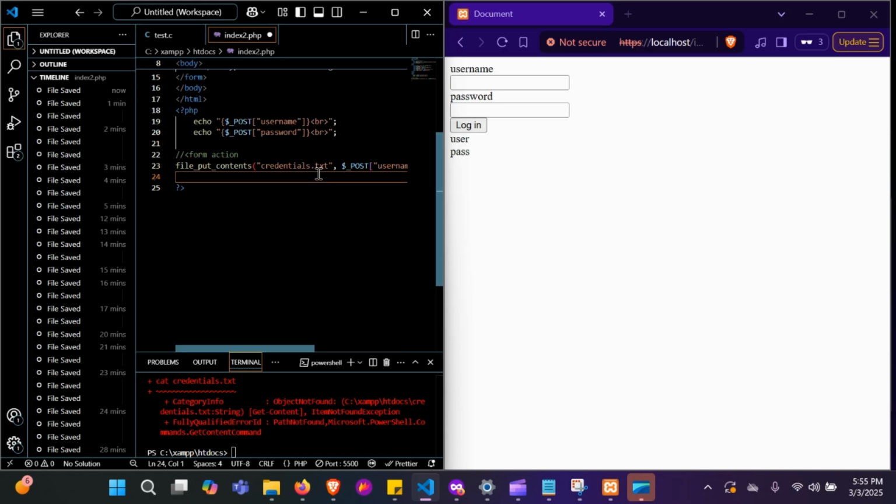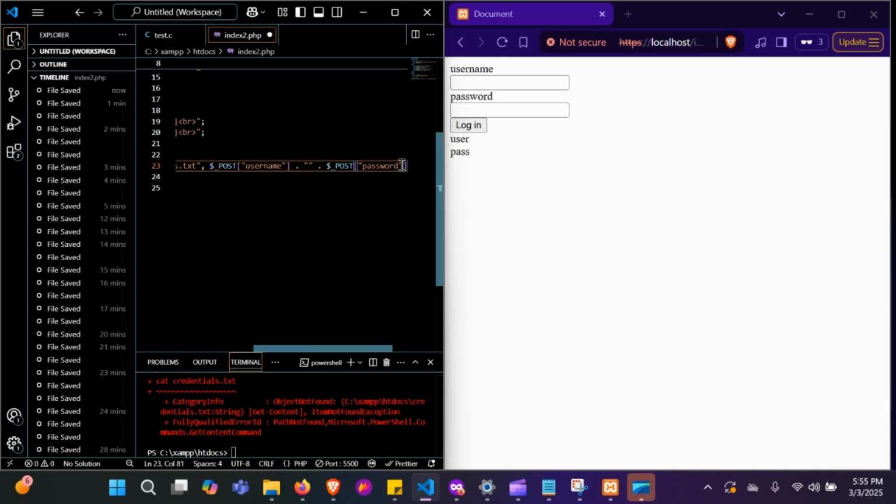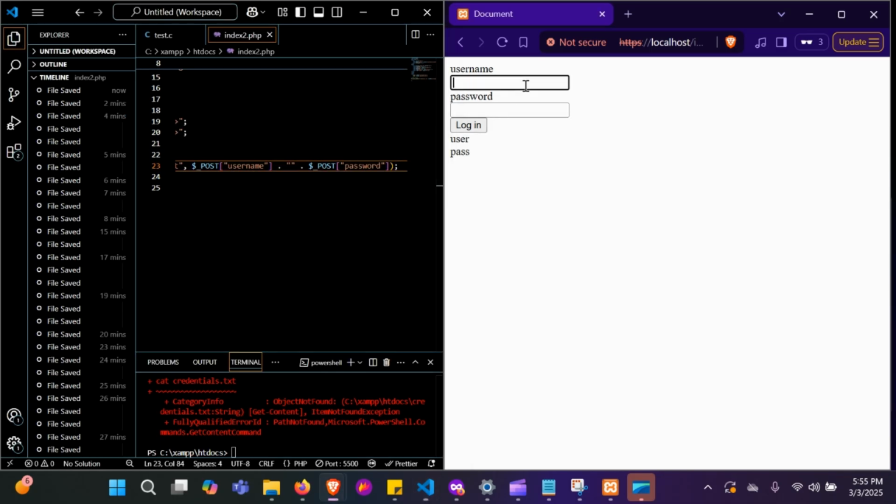All right. And then I want to close this. See, it's red right here. That's why I like Visual Studio Code, because it lets you know where errors might be. So I'm going to close it with a parenthesis and a semicolon, and I'm going to save it. So I'm going to test this now. I'm going to do my username.